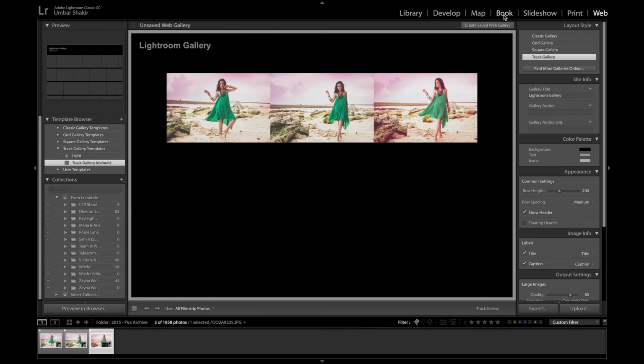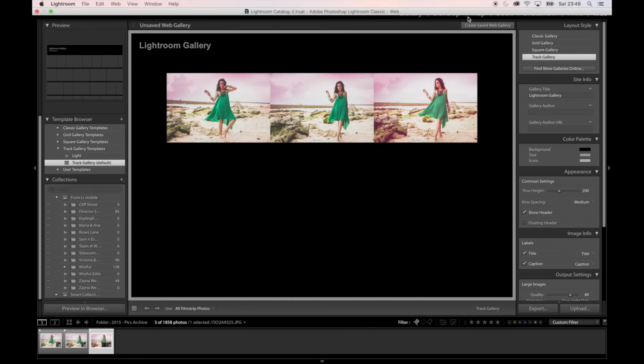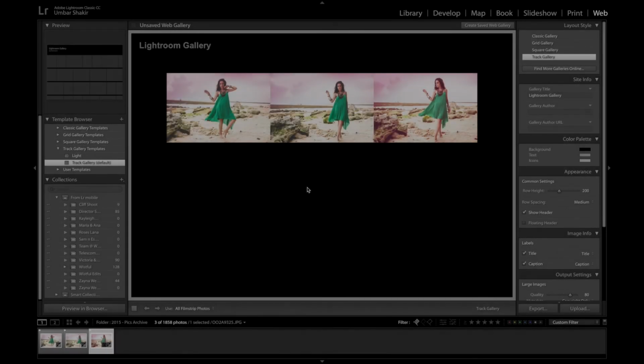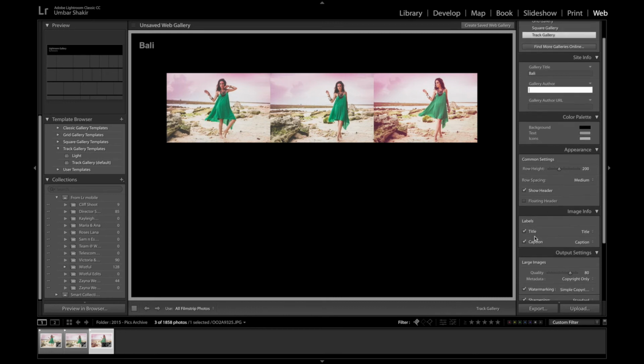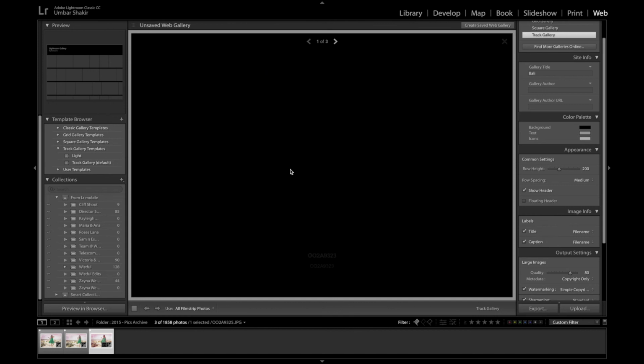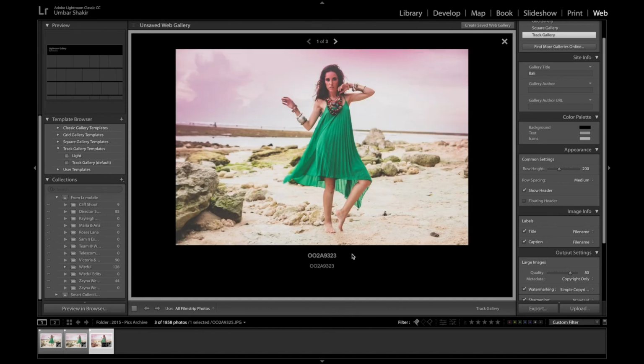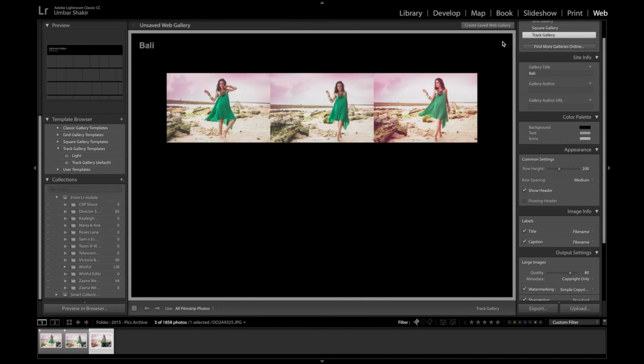Once I've done my image selection, I will filter out any duds that I've got, and I'll pick the strongest ones. I will then create a web gallery for a client. You can give it a title, and you can start to add different things like the caption, the title. I want the caption to be the file name so that it's easier for my clients to tell me which image it is that they are looking at, and basically when they click on it they can see the file name underneath it, so they can tell me which images they like.